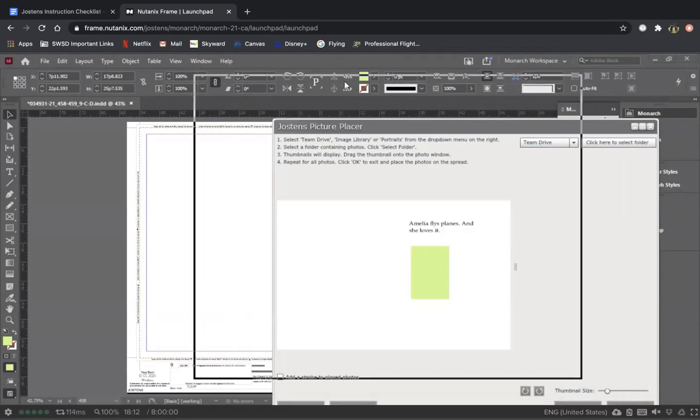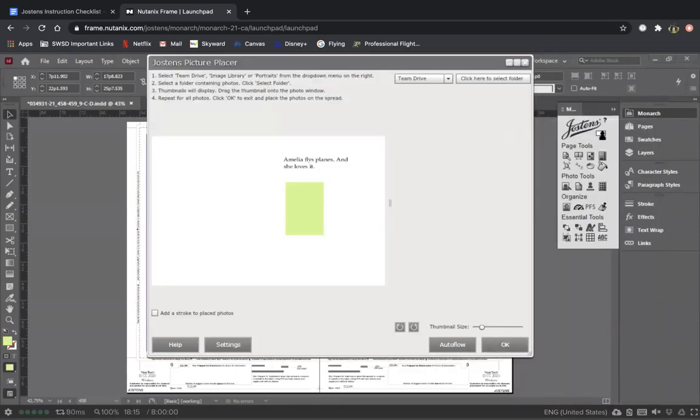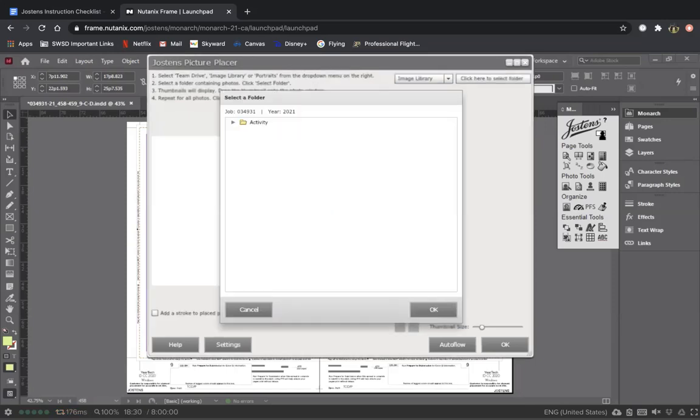And again, bring this up. People were saying, I don't have an OK button. You just have to drag it up by that top tab. Okay, you're gonna come up here to Team Drive, and we're gonna go back to Image Library. Remember when we were submitting photos into Image Library? That's what this is. So you're gonna open Image Library.